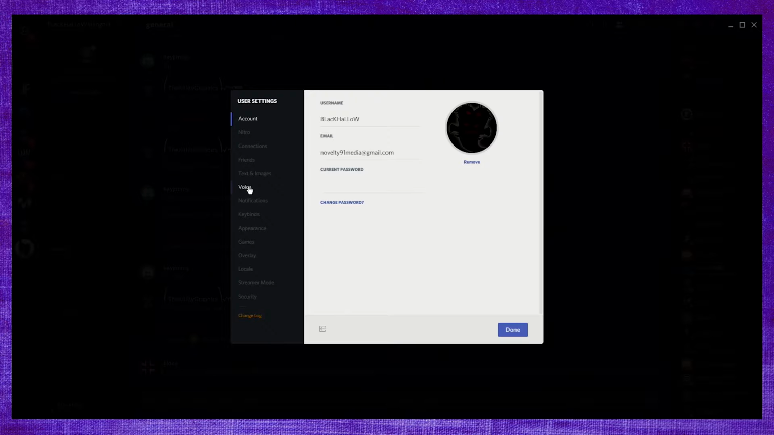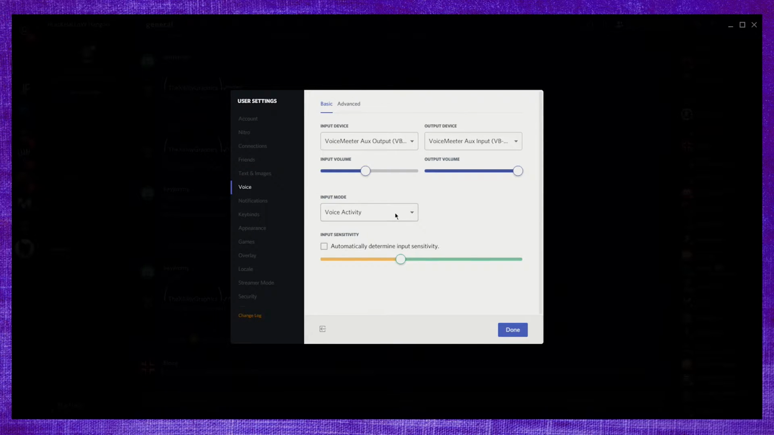Let's jump into the settings over here. If you go into voice, this is where you activate voice activity or push to talk. Most servers have push to talk enabled, so that there's not a lot of background noise going on. Sometimes they'll have a VIP list if they want to put you on voice activity for the time being. So just so you guys know, this is where you go.